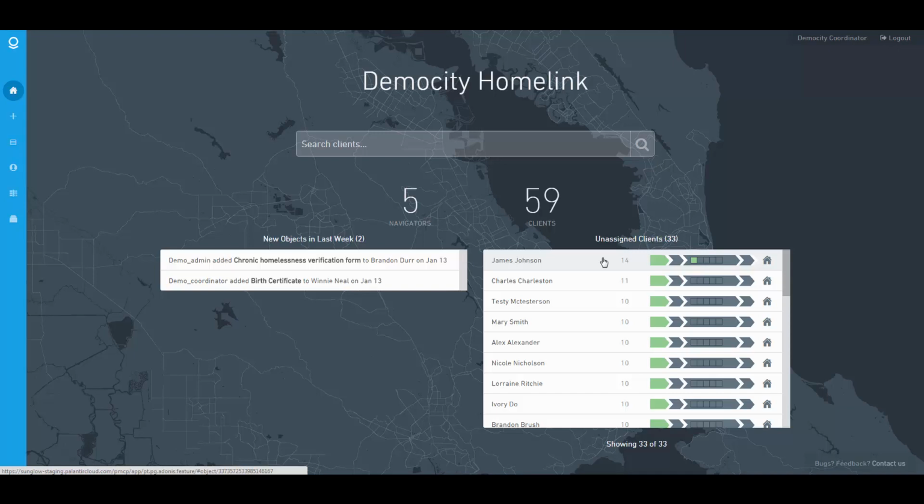On the unassigned clients list, you can see all unassigned clients along with their vulnerability score based on their VI-SPDAT survey, as well as their progress bar. If you hover your cursor over pieces of the progress bar, you can see the relevant information for this client's status in the housing process.